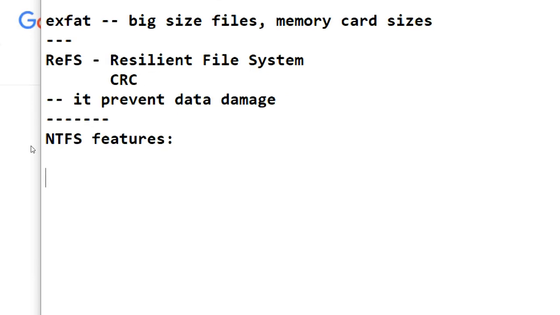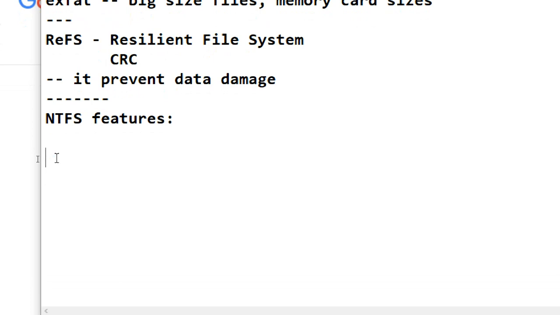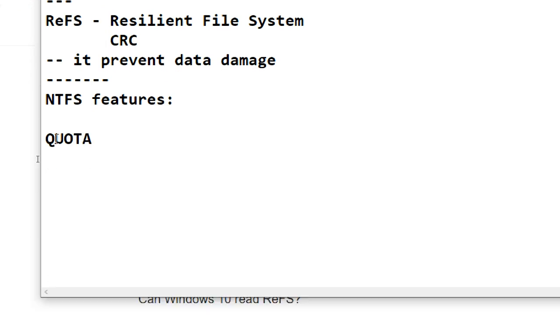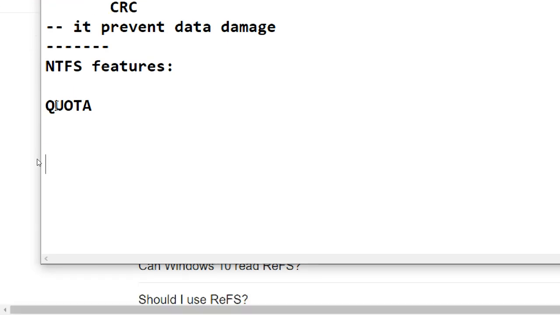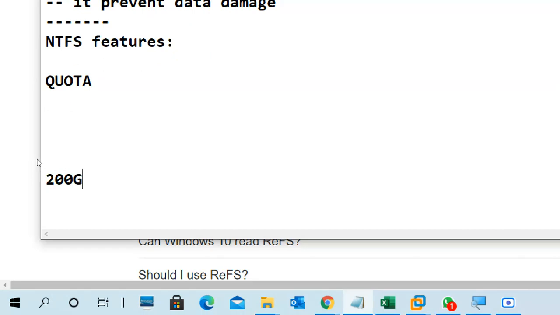What are the NTFS features? Disk quota. It supports disk quota. What is a disk quota? For example, I have a 200 GB disk, like a D drive. I have another user, say my brother. For example, I don't have a brother; they are all cousin brothers.